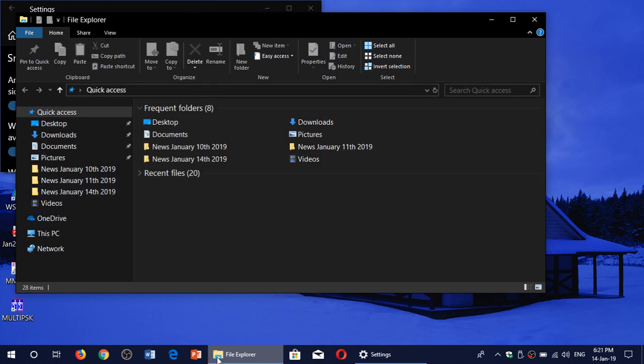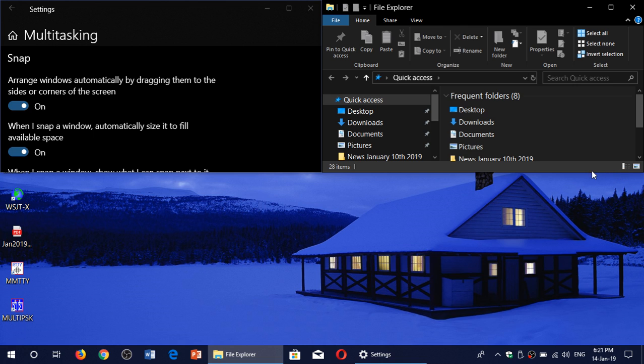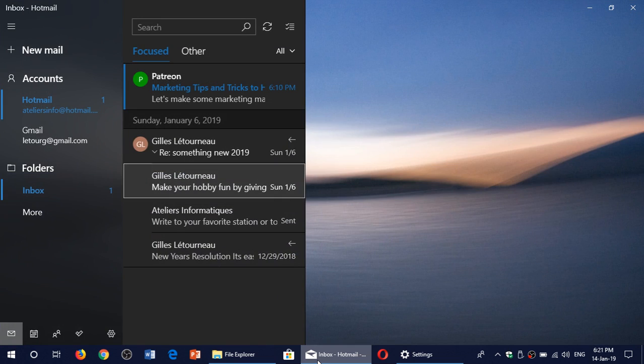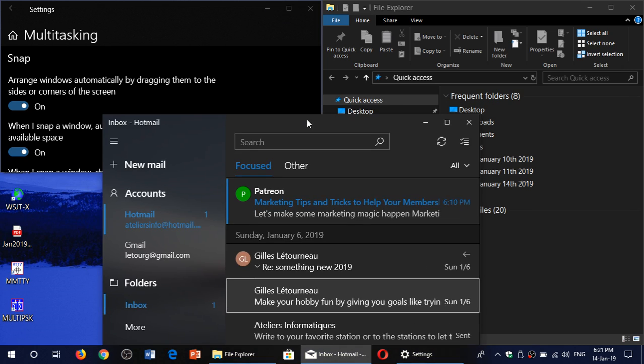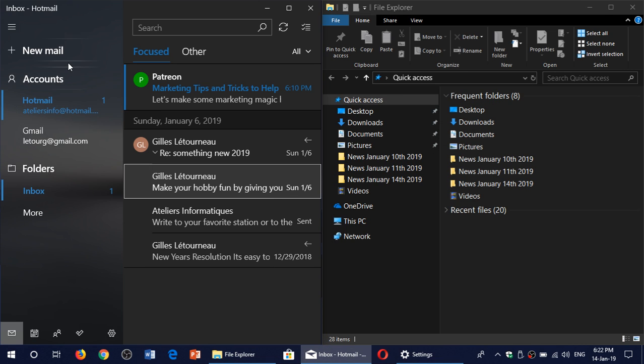Say I want to snap this File Explorer to the upper right. I'll do the same and put it here. Of course, snaps can be resized in different spaces. You want to have another one, say the Mail app, for example. Well, you can just snap it into the available size or slots.